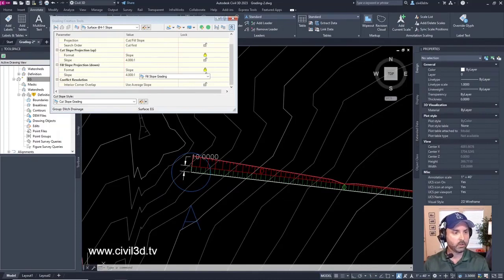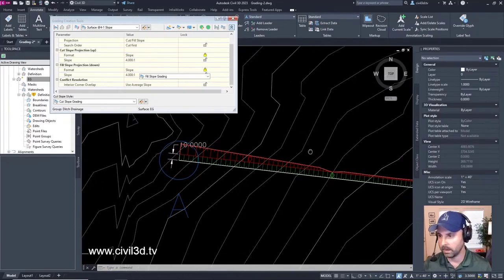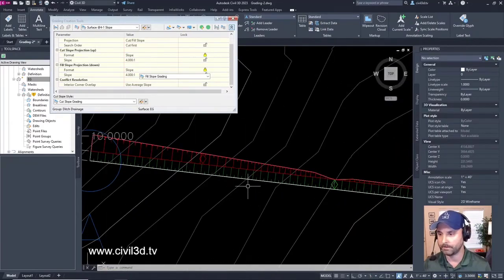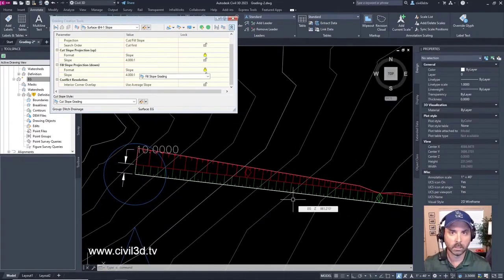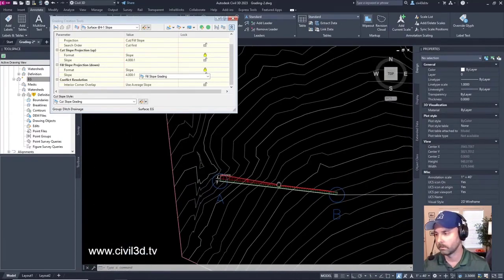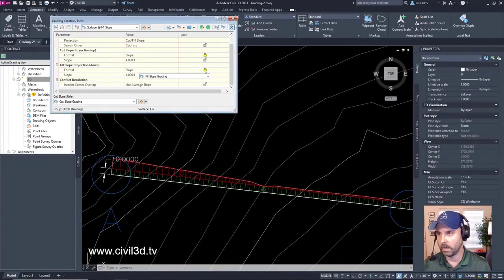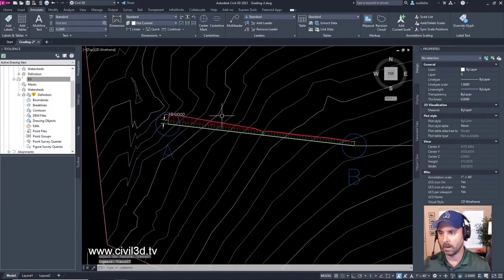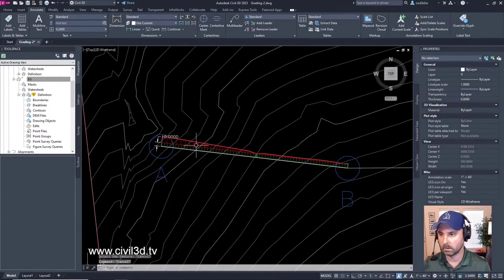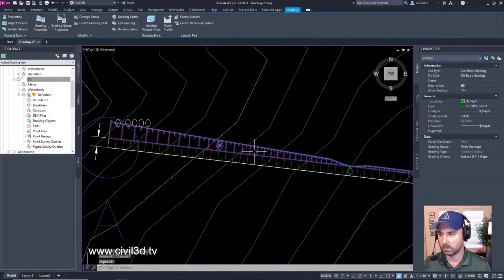Okay, so the grading is created. This grading creates a 4-on-1 slope from the bottom of the ditch to the surface. Your results may differ from this elevation or this illustration, but that's essentially it, folks, for creating a grading. Let's take a look at our object viewer. What does that look like?